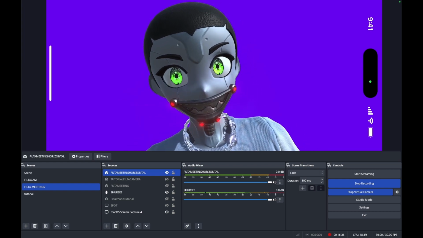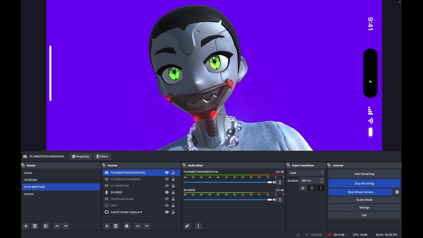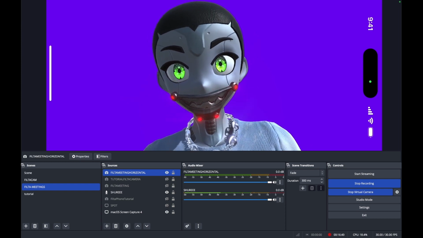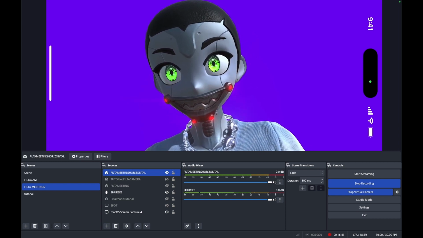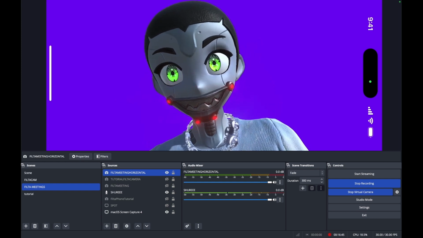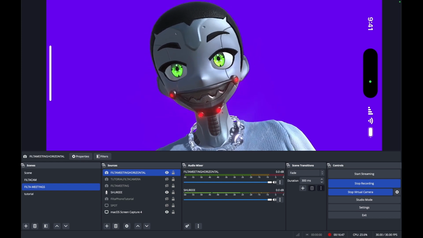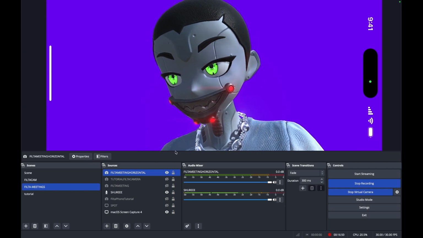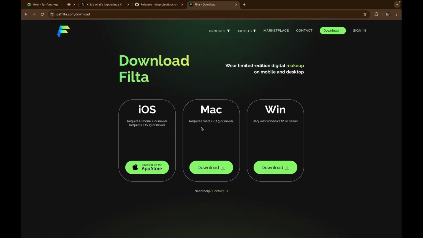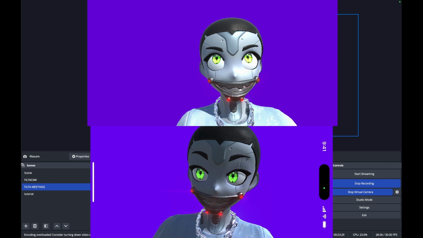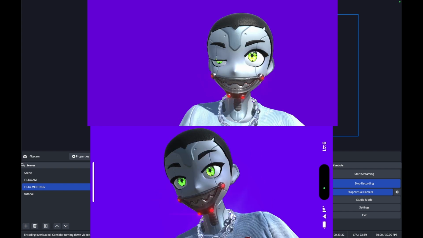And again, I'm using this with my phone connected to my computer because I want to use the phone's quality tracking. If you use the Filta, let me show you over here. So Filta does have a Mac and a Windows application that is going to do pretty much the same thing, just without OBS, but the tracking is not the same. So let me show you. So as you can see, the tracking is way better on the phone.